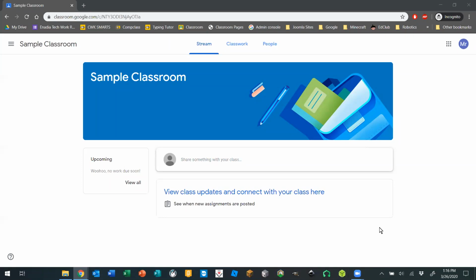So if you feel comfortable enough to switch back and forth between Chrome and Zoom, please try to add that classroom, and I can show you what it'll look like once the students join.